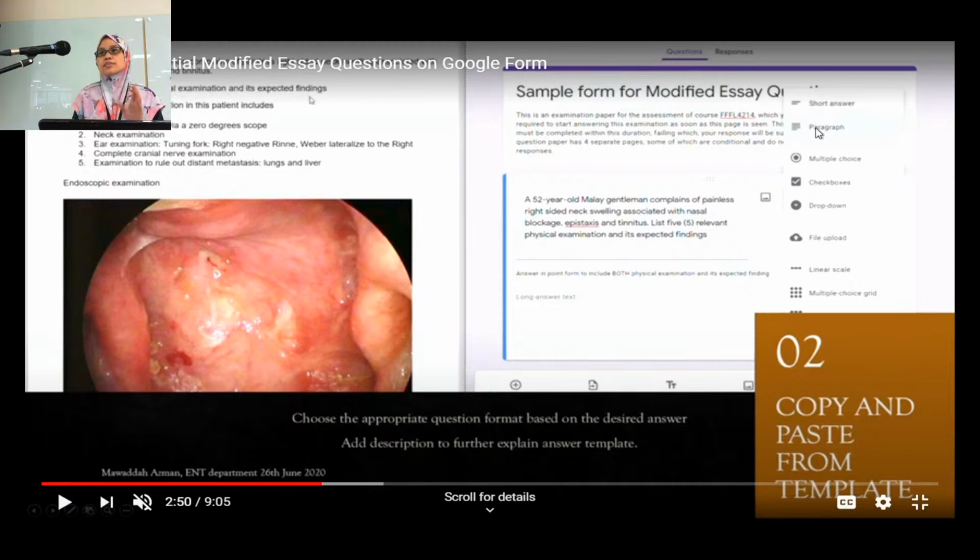For paragraph, there is a maximum character limit. So maximum character limit is 32,000 characters. So if you have 10 characters per word, then it's about 3,200 words lah. So if your student is going to submit responses more than 3,200 words, better ask them to upload a file rather than choose the option paragraph.